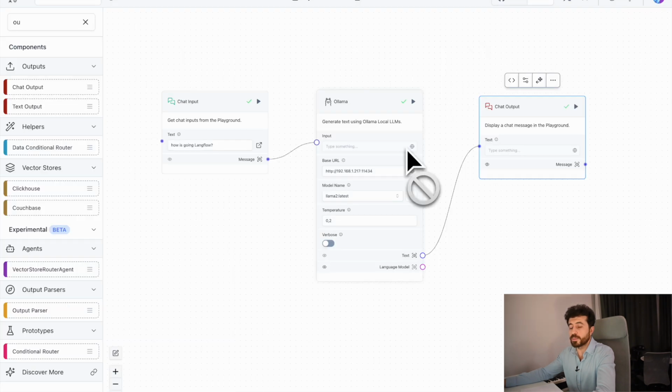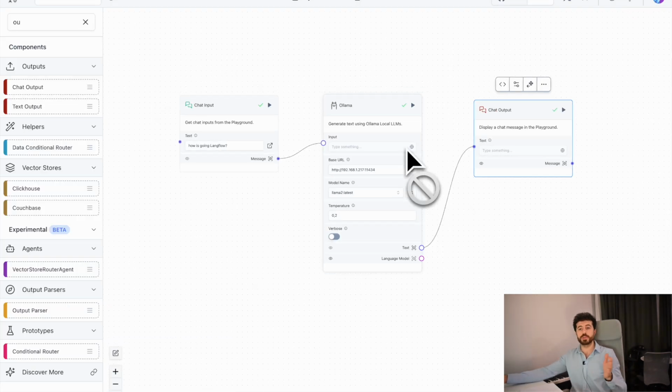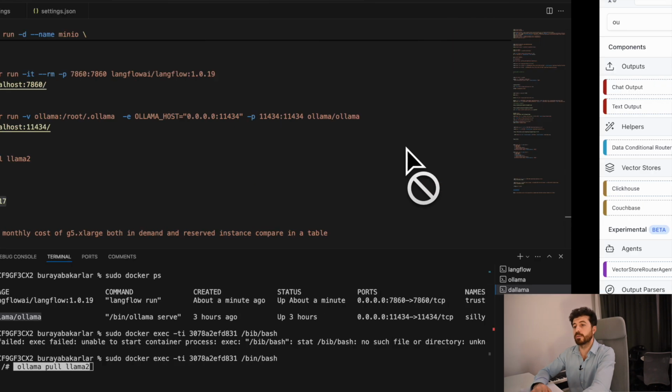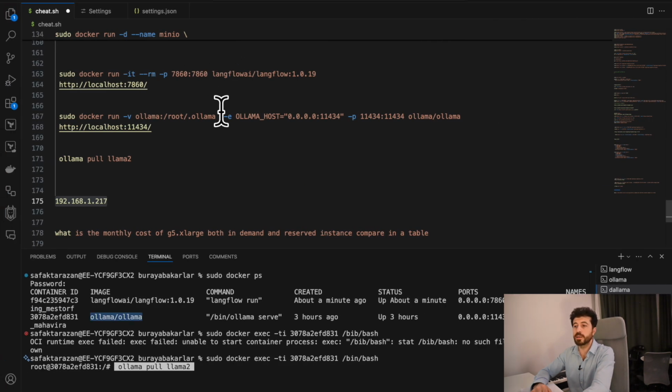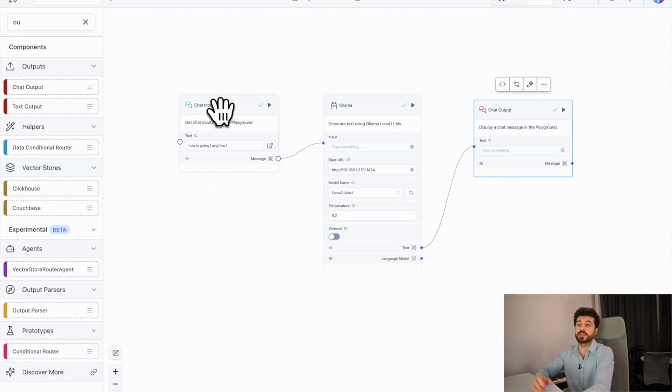Okay guys, that's it. This was a little walkthrough. Here we saw how to install Langflow locally as well as Ollama, how to import some language models to Ollama, and how to run it.